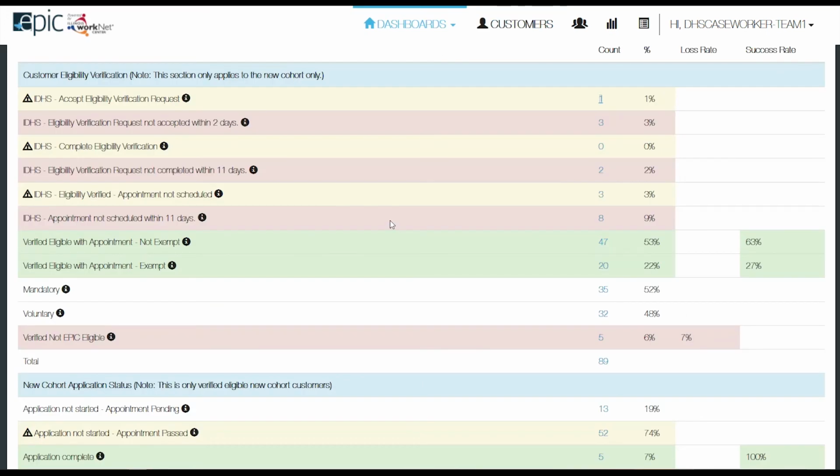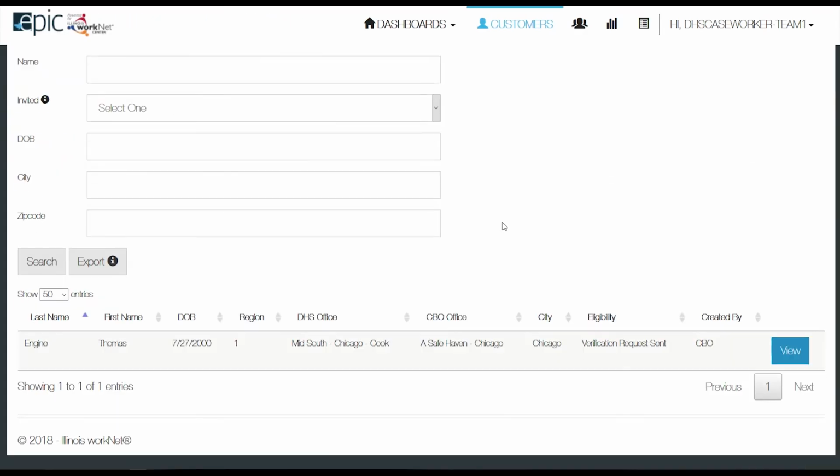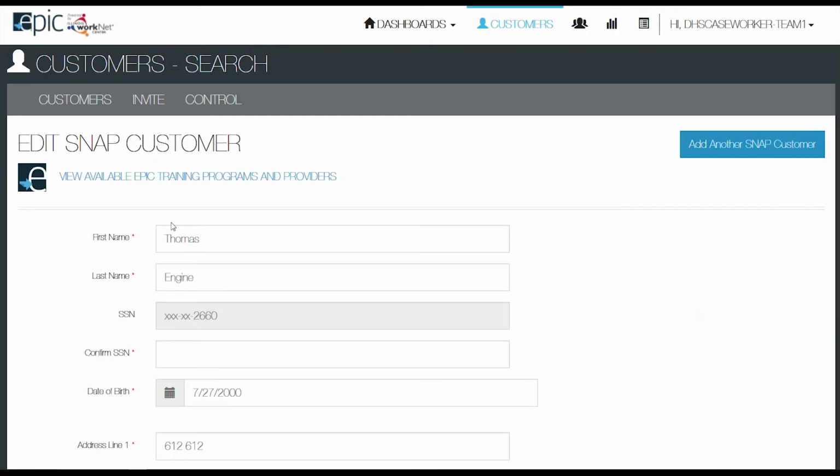And we're going to look now, and I need to refresh my screen because my number should go from 1 to 0, which it just did. And now my customer is in this row that says IDHS Complete Eligibility Verification. So now it's been a couple of days and I was able to reach the customer. So I now know that the information for Thomas the Engine is there. So I can go back in, and you notice the accept verification eligibility is gone.